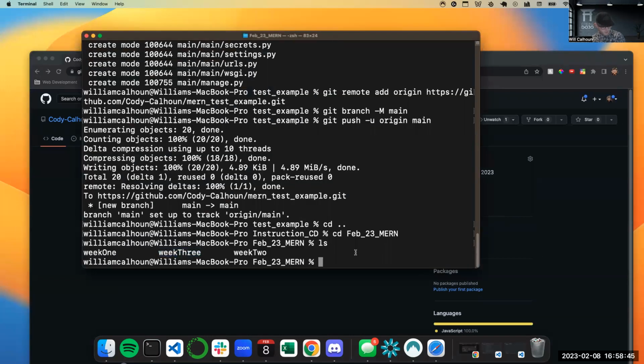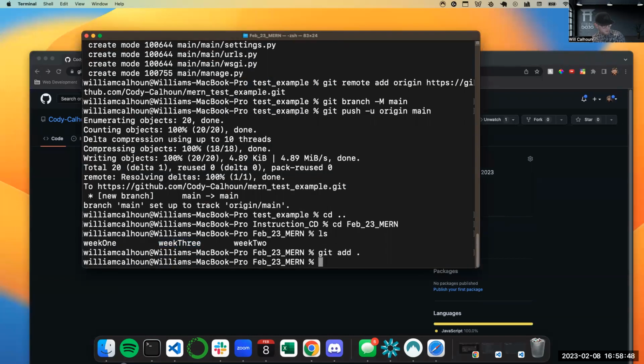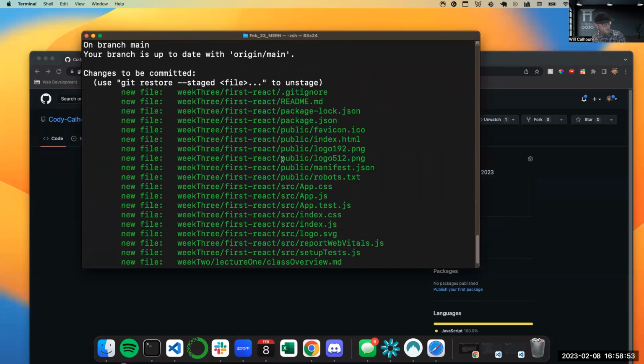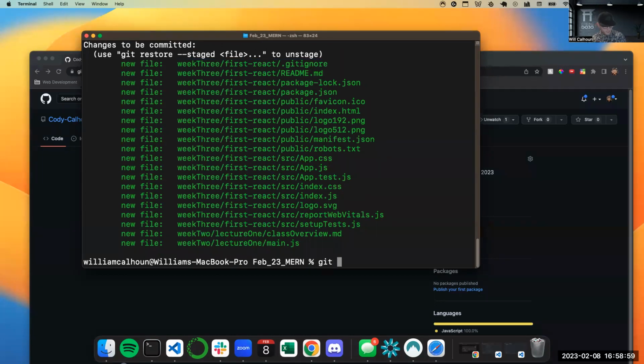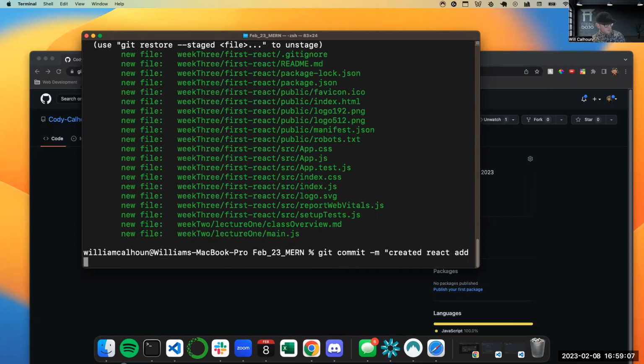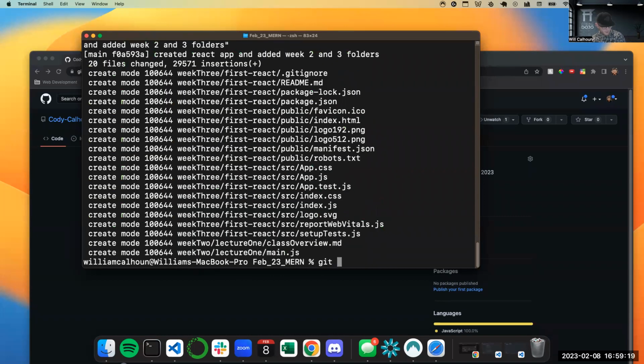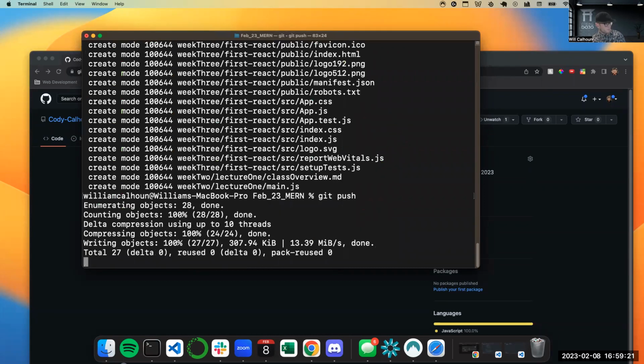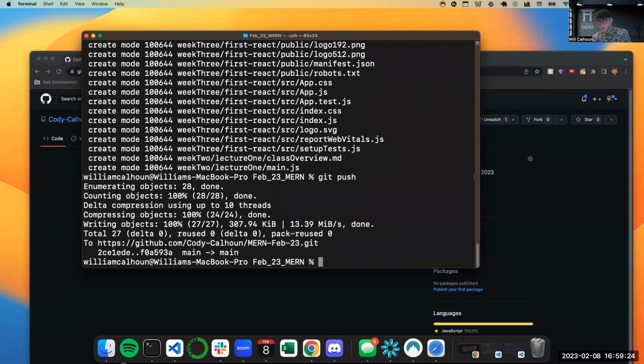So what I can do is I can just say git add, git status. And now you can see I've done a whole bunch of things. I created a React app. I've added a whole bunch of stuff. Now I can say git commit -m, created React app and added week 2 and 3 folders. Cool, I've committed it. Now I just say git push. Because I've already done this process.